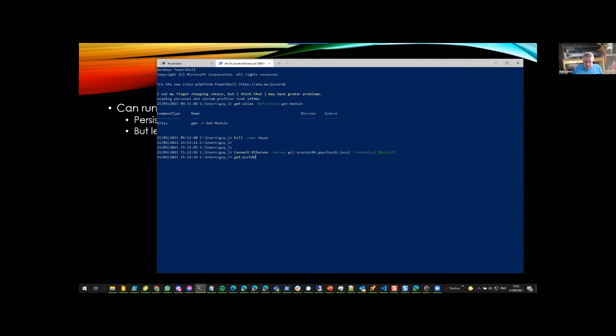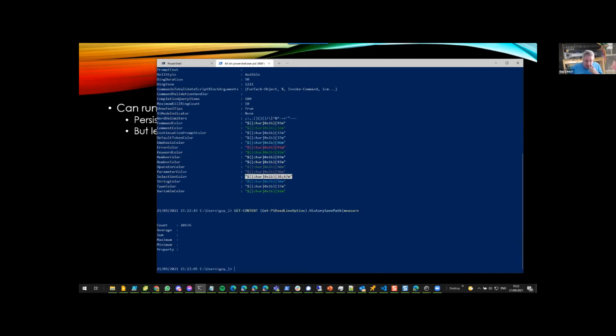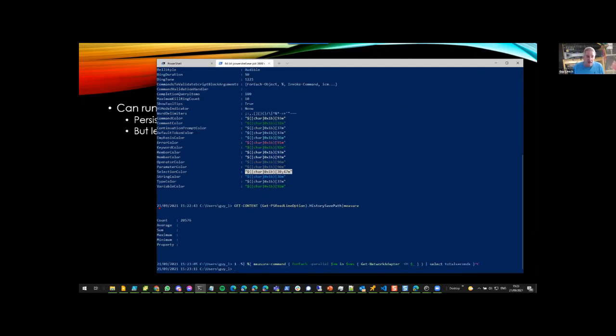I can't seem to type at the moment. You see that's my history save path is there in my local profile, and I can actually then go and see how many commands I've got in there. Let's get content on that, in caps lock on for no valid reason other than I've got fat fingers, and we'll see how many. I've got 20,000 lines of history in there, but I don't have to up arrow. I can up arrow through it, but with Control R I can search.